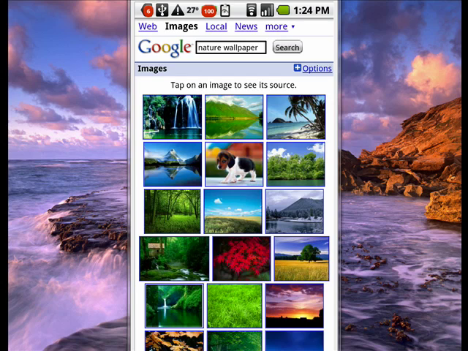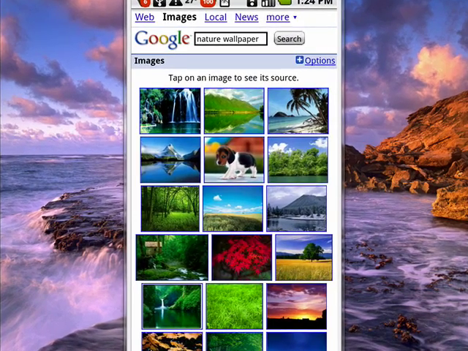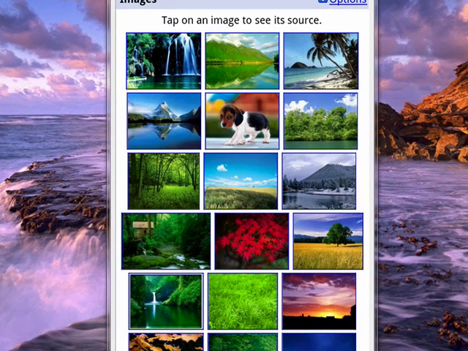Welcome to your Butterscotch account tutorial on how you can save photos while you're browsing the web on your Android phone. Many don't know that it's there, but it is. So I've done a search on my Droid for nature wallpaper. It's pulled up a beautiful assortment. So we're going to tap on one of them.